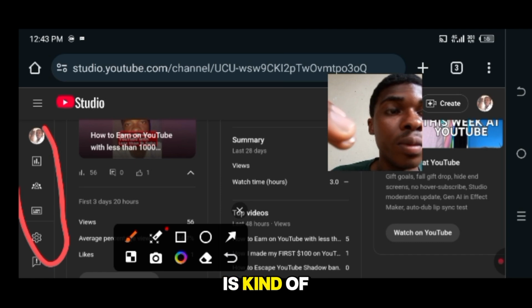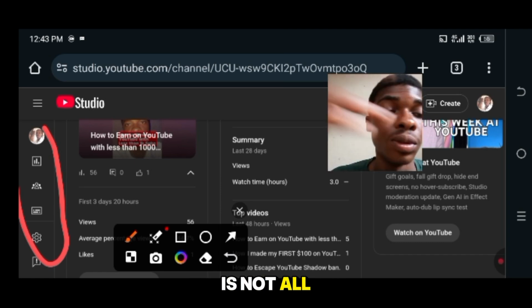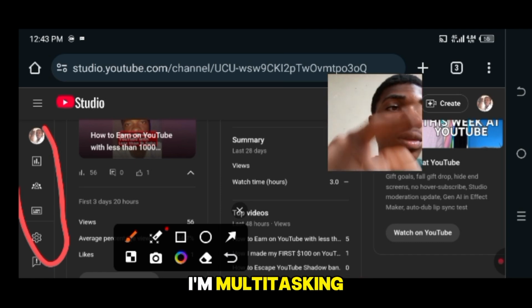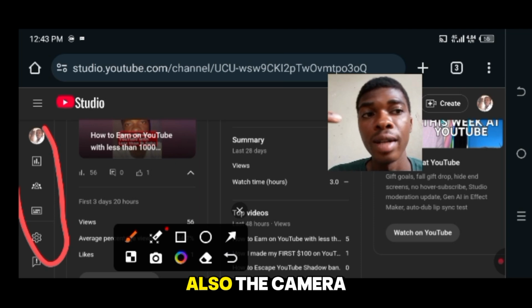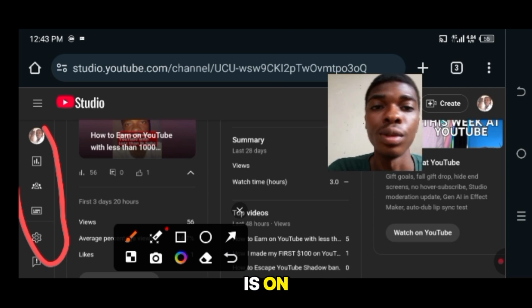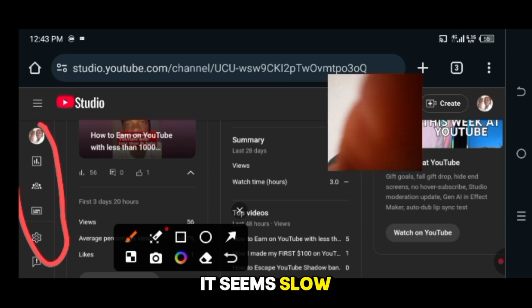So my phone is kind of slow because it's not all that strong, because I'm multitasking. I'm screen recording my phone. Also the camera is on and also the data is on. So that's why it seems slow.